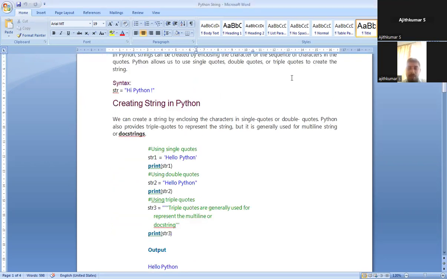See, creating a string in Python. We can create a string by enclosing the characters in single quotes, double quotes, or triple quotes to represent the string. Triple quotes are generally used for a multi-line string or document string.